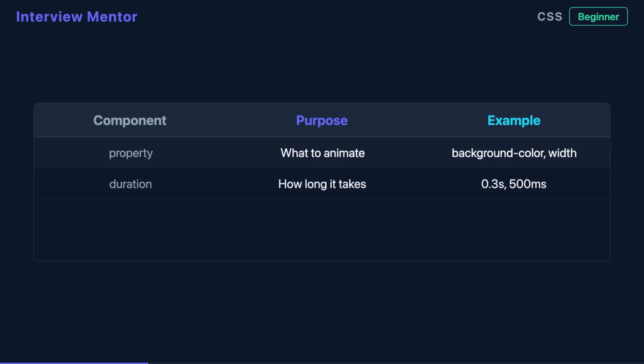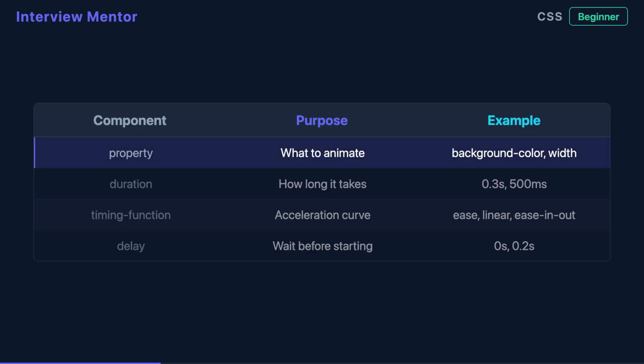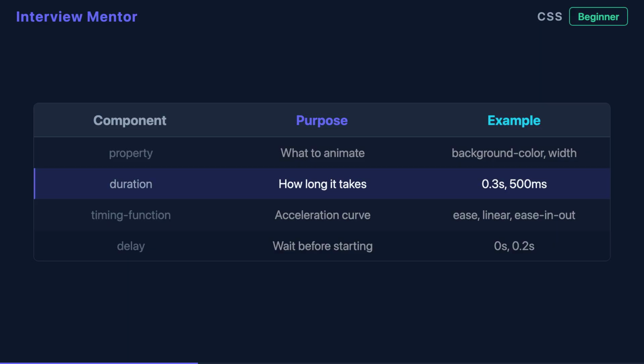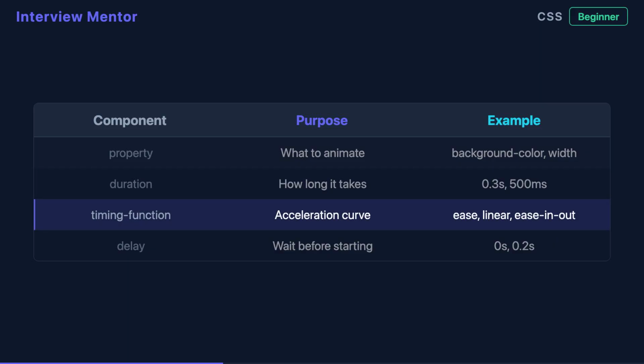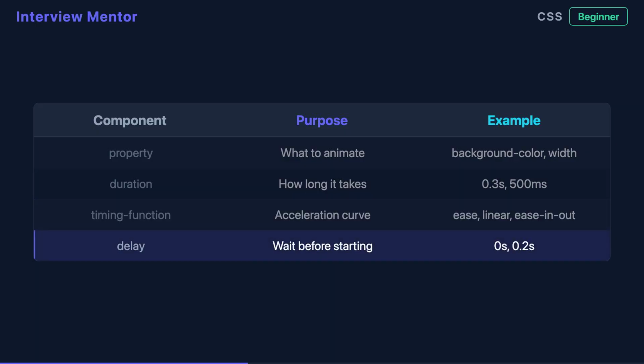Every transition has 4 components. First, the property name tells CSS what to animate, like background color or width. Second, duration controls how long the animation takes, usually in seconds or milliseconds. Third, the timing function defines the acceleration curve, like ease in or linear. And fourth, delay sets how long to wait before starting. You can set all 4 in one line or use them individually.